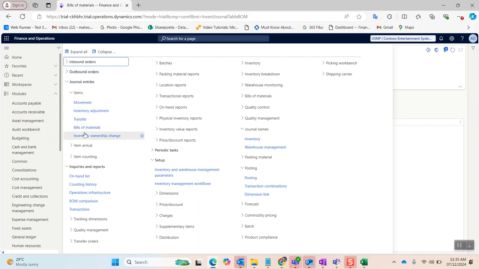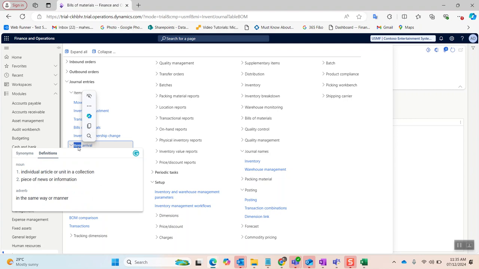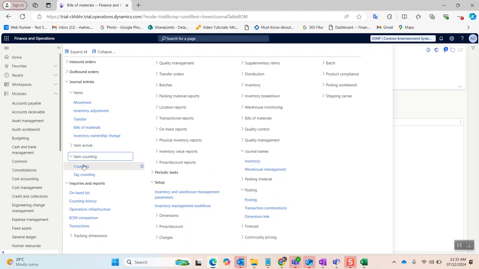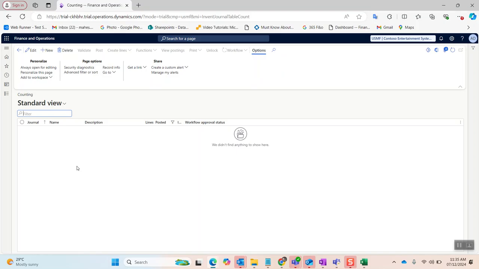Other than that, we have the counting journal. In item counting we have tag counting and counting, so you will go with counting only. When you have inventory stock, on a monthly, quarterly, half-yearly or yearly basis, you should do the stock count. In stock count, you will see how much quantity is available on the floor, and whether it matches your on hand or not.